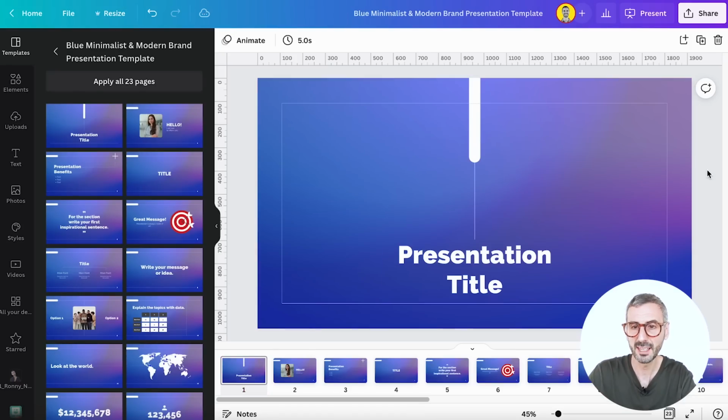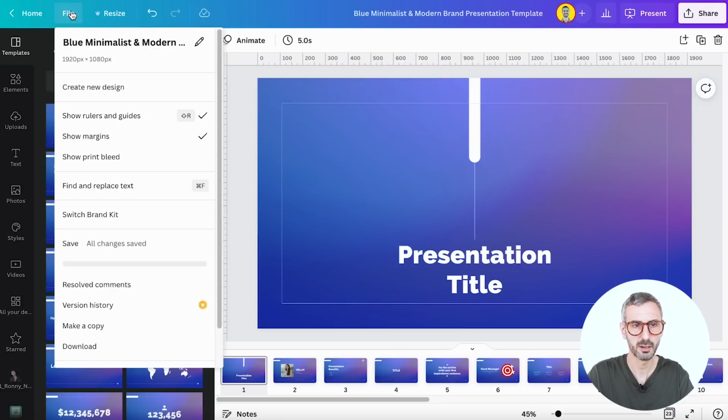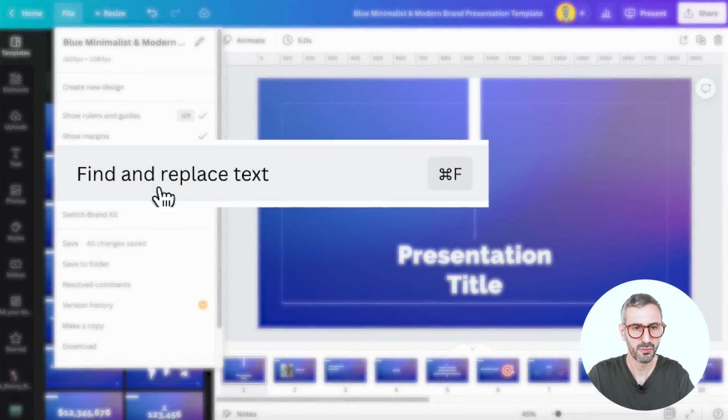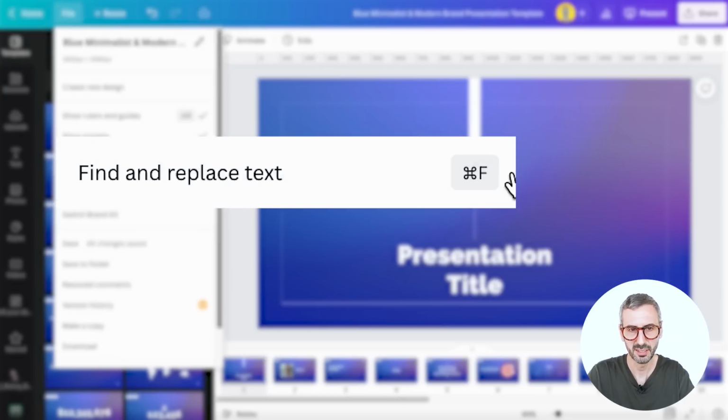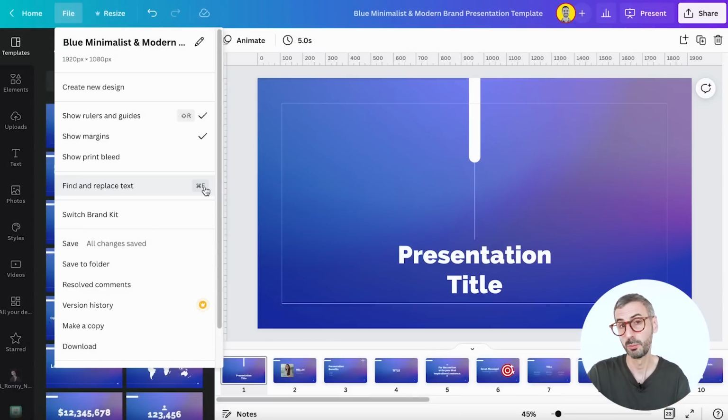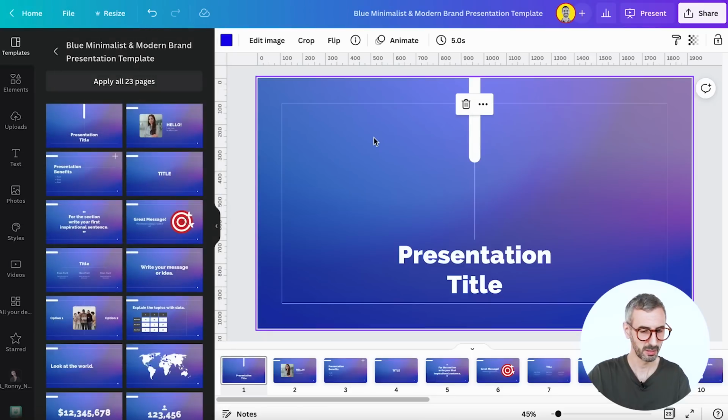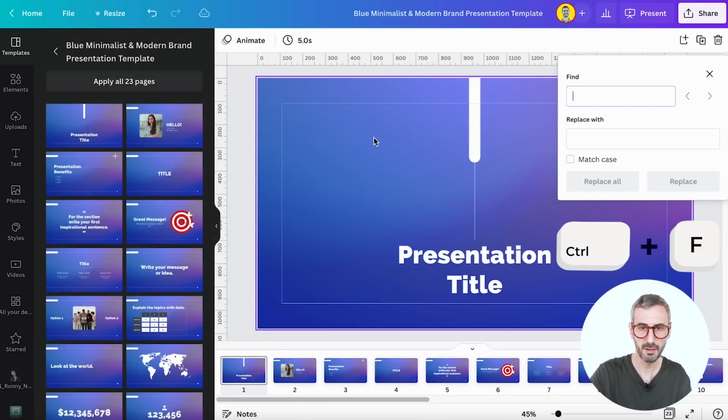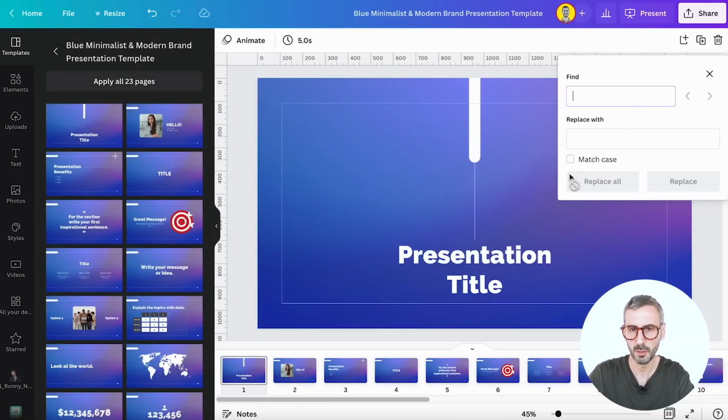First, you will need to activate the find and replace. So where do I find it? Well, I'm going to show you two different ways. The first way, you go to your file button right here, click on file and find and replace text. And you can see there's a shortcut, which is Command F here on my Mac. So Command F would be Control F on a PC. That's the keyboard shortcut. I'm going to use the keyboard shortcut Command F, and you see this box popping up right here.